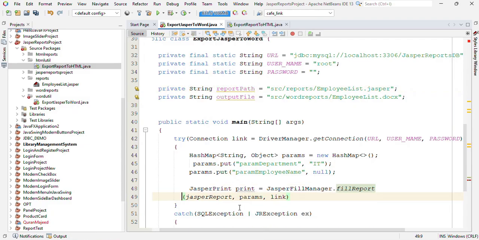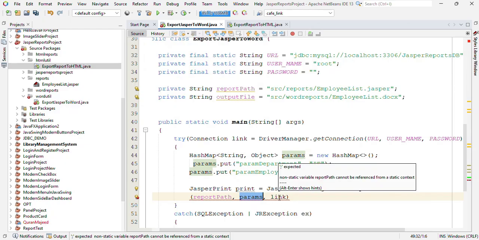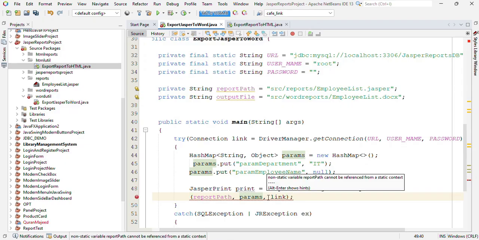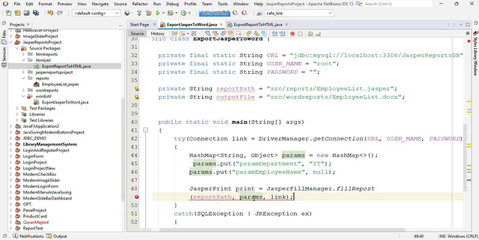Let's make that. Okay. And here we want to pass report path. Then we have parameters. After that, we have the database connection, which is link. Okay. We have an error. Why? Okay. This is not a static variable. We have a report path. Let's change that to a static variable.